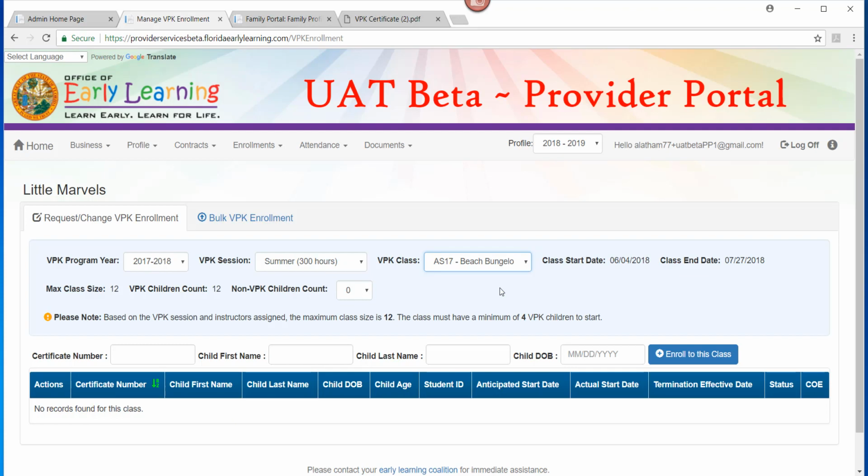Each of these selections are being populated from the provider's VPK provider application. I've selected Summer Class AS-17, also called the Beach Bungalow class. The start date and the end date are listed. The max class size is 12. The VPK children count at this point is 12, non-VPK children count is 0.